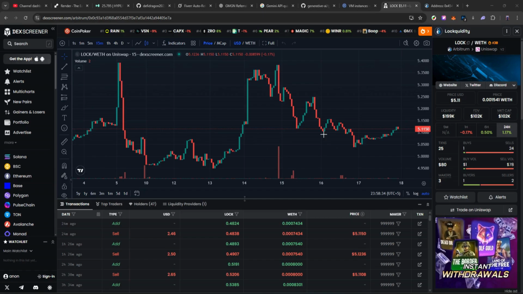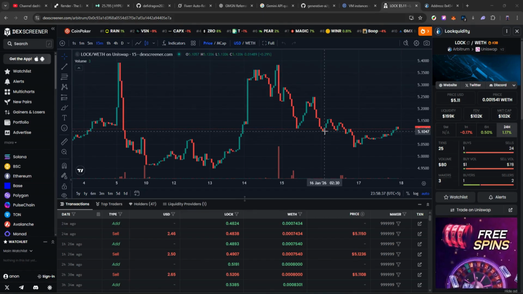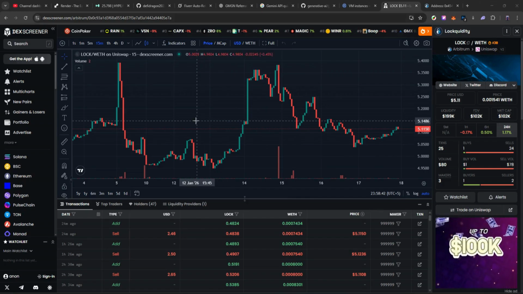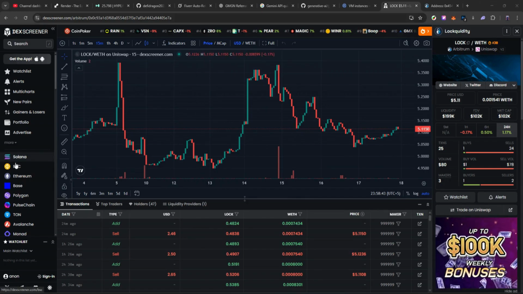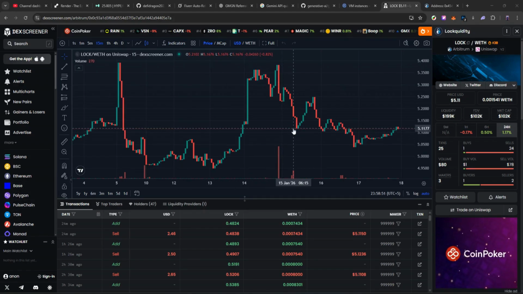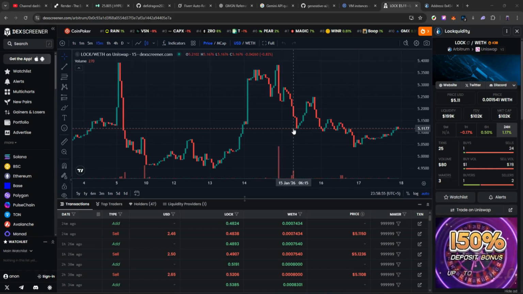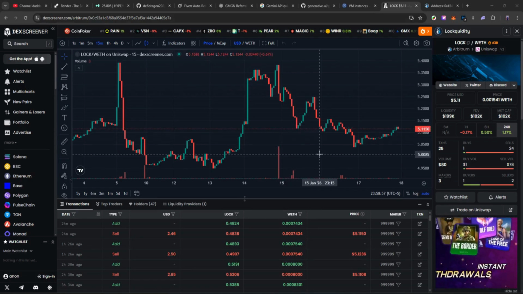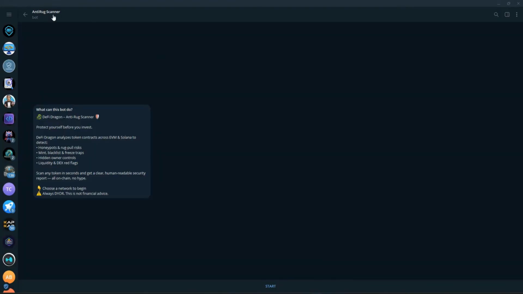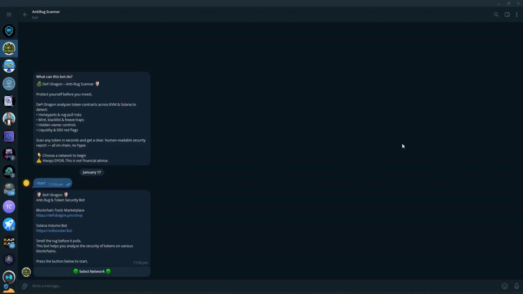Today we just build and live a token security bot that will help you analyze any token before buying it. This bot supports almost 7 blockchains: Solana, BSC, Ethereum, Base, Polygon, and Arbitrum. How can we use this bot? This is a Telegram bot, an anti-rug scanner. We will start this bot and select our network.